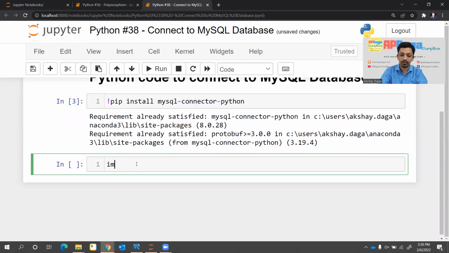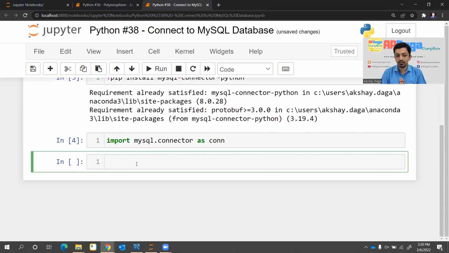Once that is done, now you need to import mysql.connector, and I'll provide an alias as conn, short form for connection. Okay, you can see that is also done. Once that is done, I need to establish a link with the MySQL database. I can do that using this imported library.